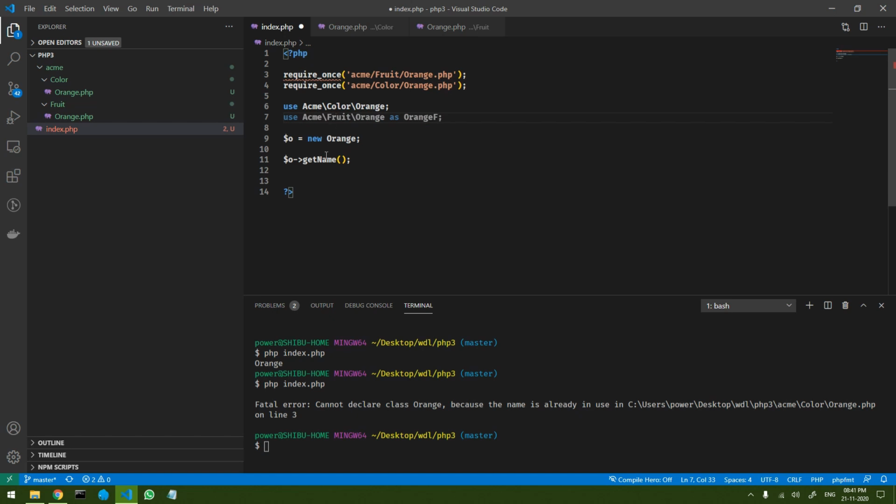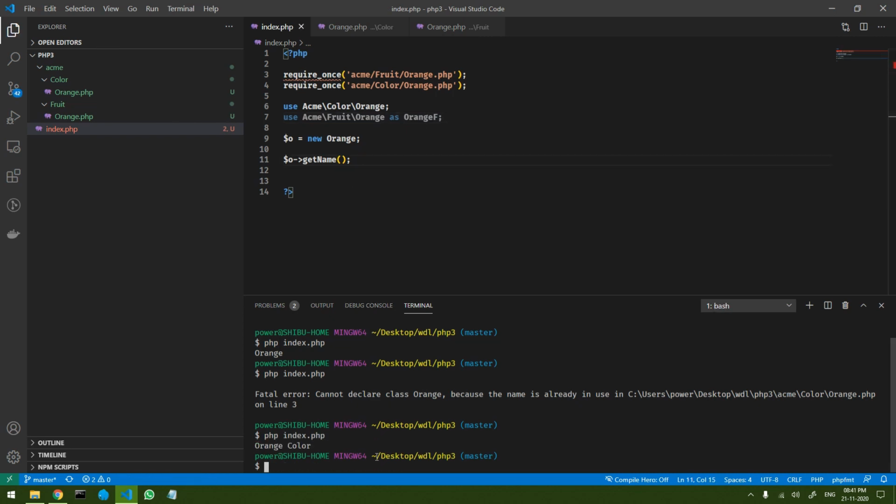Okay, so I'm doing this. Now this particular Orange will be called Orange only, so that will be the Orange color class, and the fruit Orange, now I'm calling it OrangeF. So now I can have both the classes in the same file at the same time without any error. Okay, so let me show you. Now if I save it and run it, that should work.